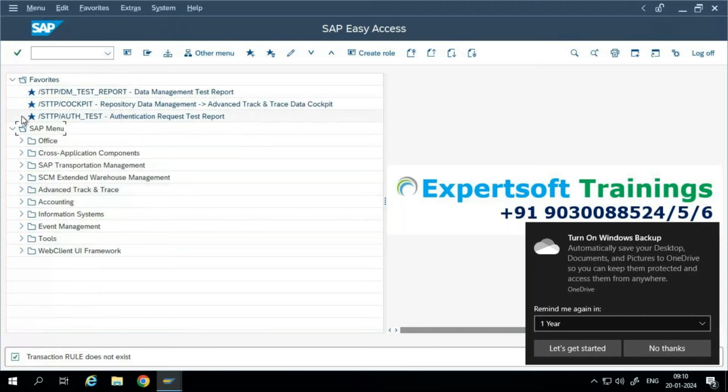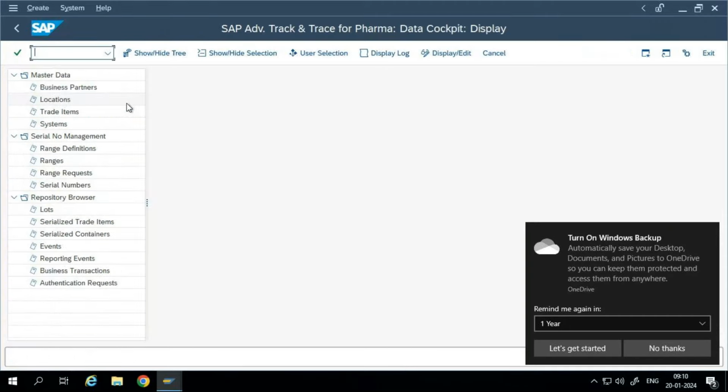No? Okay, then this is the cockpit where you are going to spend 80% of your time. Once we are done with all the basics of ATTP, all the terminology and business processes, this is where we will spend 80% of the training time: the cockpit, the master data, serial number, and the repository browser. When you are on the job, you will spend 90% of your time here to figure out issues. This is 90% of ATTP you can think of. It is a very small and easy module.